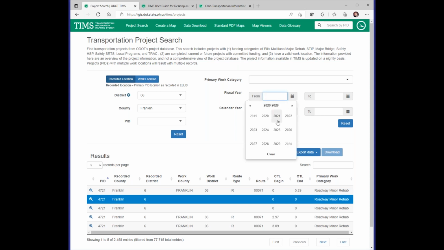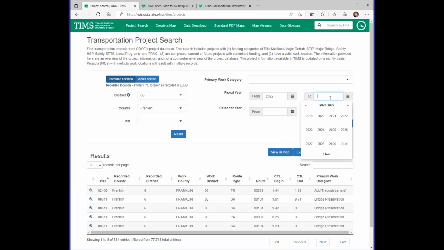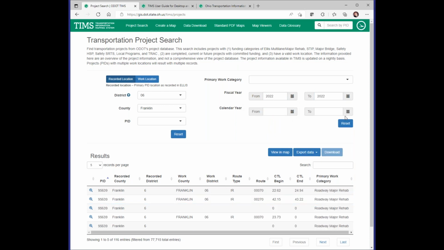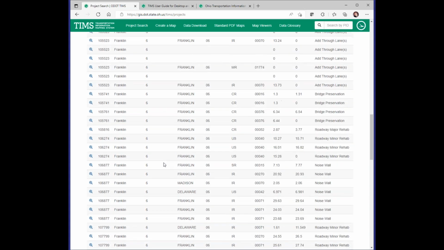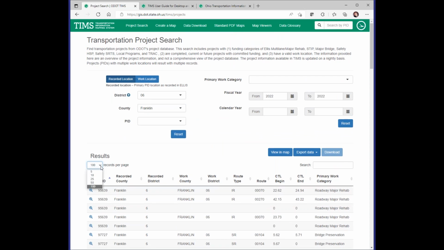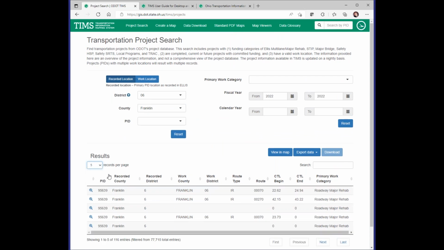To use some more filter tools, we are just about to turn over to fiscal year 2022. So let's see what's going on in Franklin County in 2022. You can see I have 116 records. I'm only viewing 5 at a time, but I can expand that up to 100 if I want to be able to scroll through 100 records. For the webinar today, I'll try to keep it at 5 so that it fits within the window that you guys can view. Here in this results table, you can navigate the table in a couple of different ways.